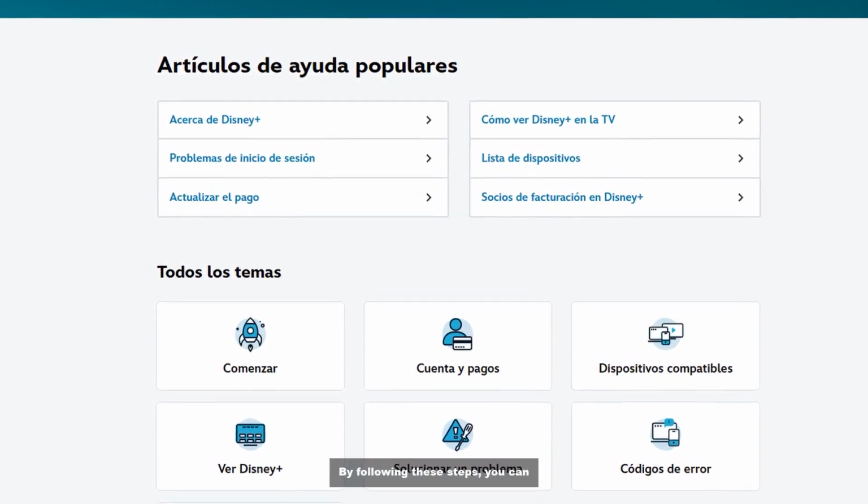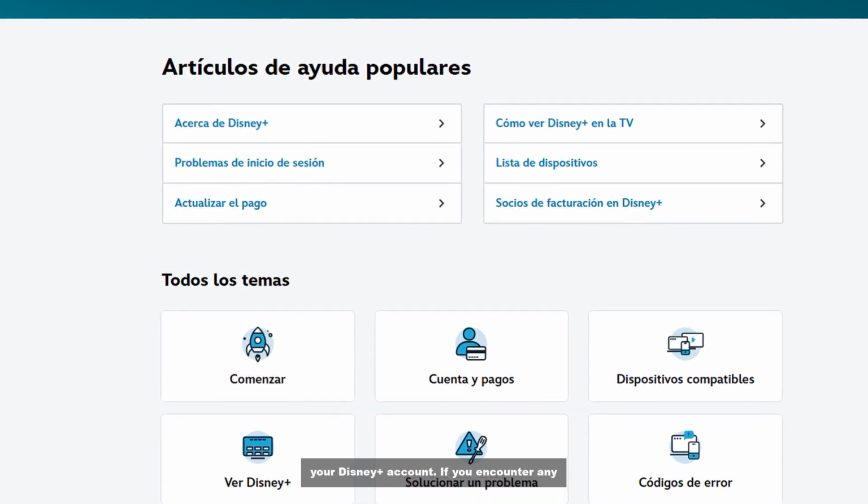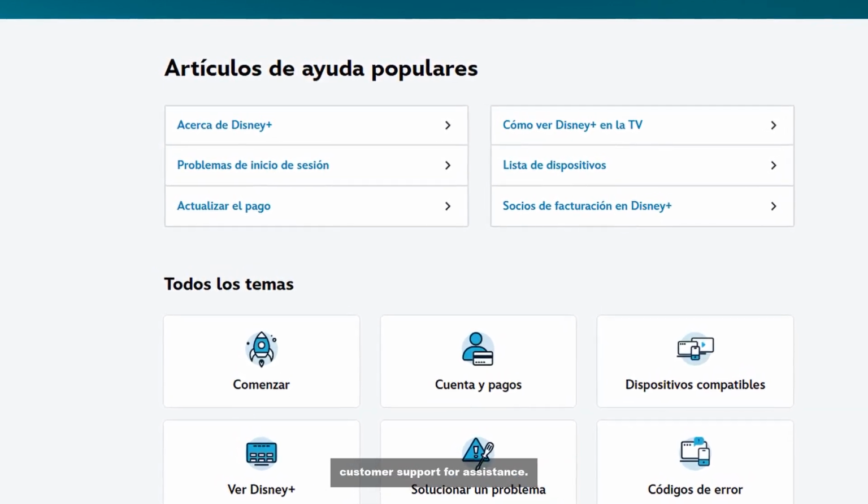By following these steps, you can successfully remove a payment method from your Disney Plus account. If you encounter any issues, consider reaching out to Disney Plus customer support for assistance.